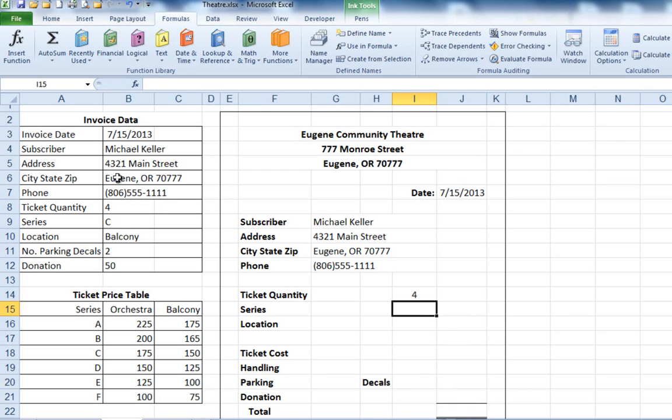it pulls it from the invoice. Or let's press the Delete key, and we'll just press the equal sign and start typing ticket. As soon as you see the cell name show up, press the Tab key and then press Enter. So now you have the ticket quantity.